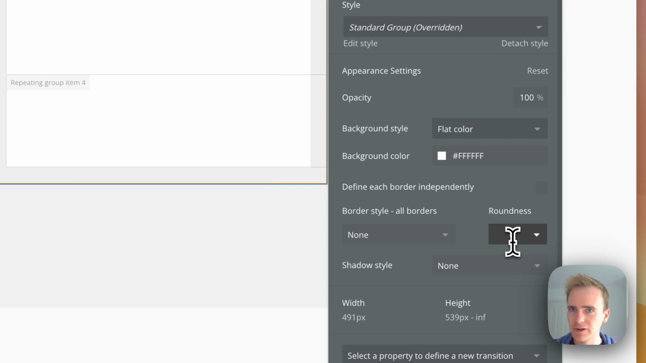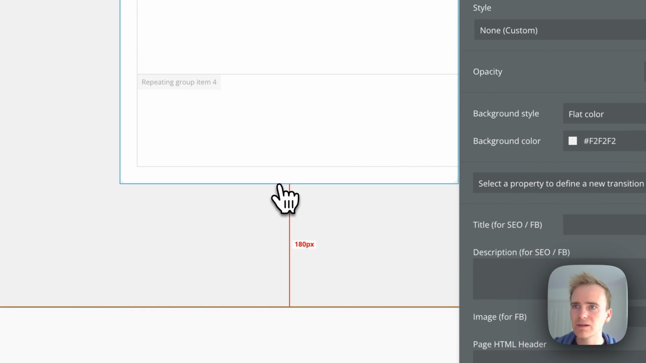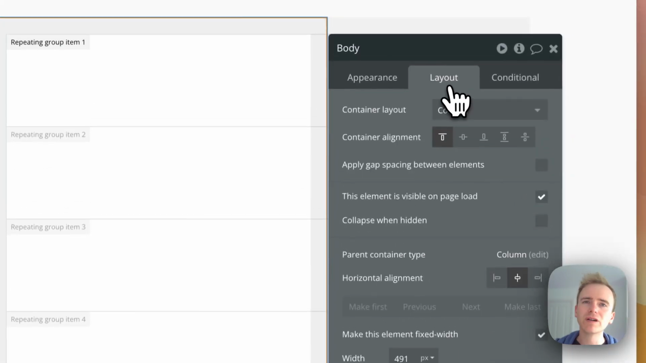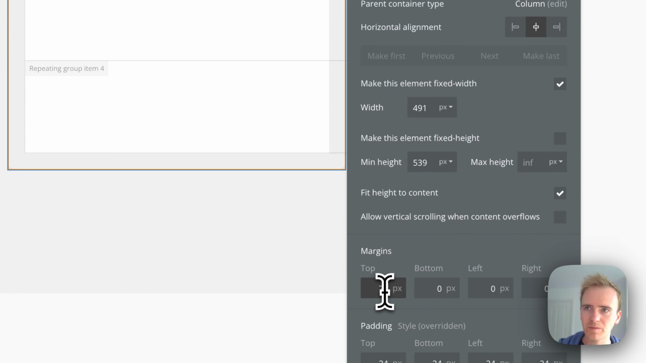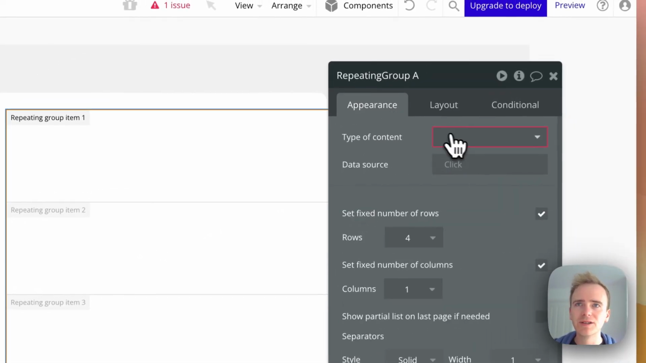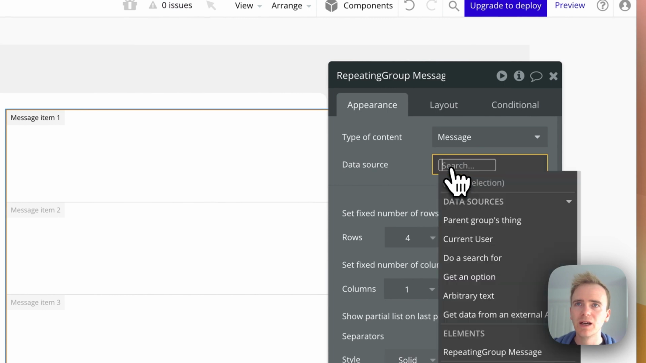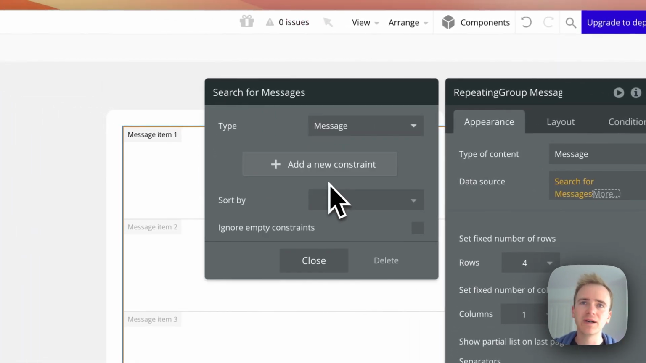Give this a bit of roundness. And yeah, there we go. Now I'm going to add some margin to the top. So margin is applied on the outside, padding is applied on the inside of an element. Okay, and so this is going to be a list of my messages. And where do I get those? Well, I'm just going to search my database for all messages that are created.